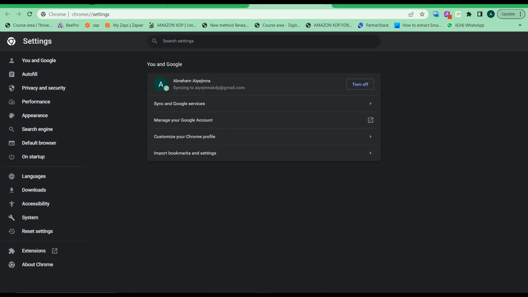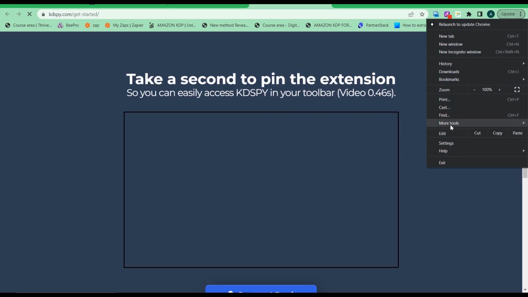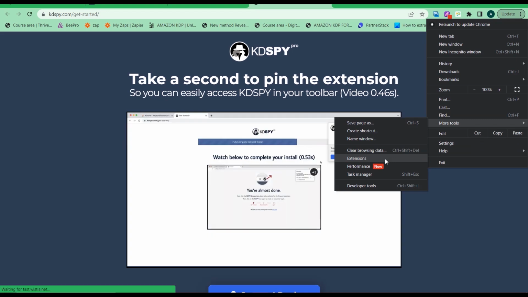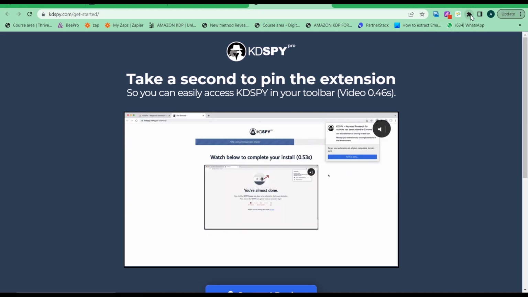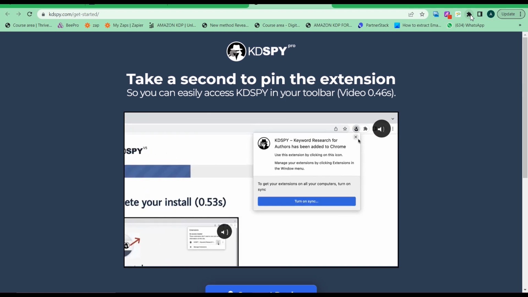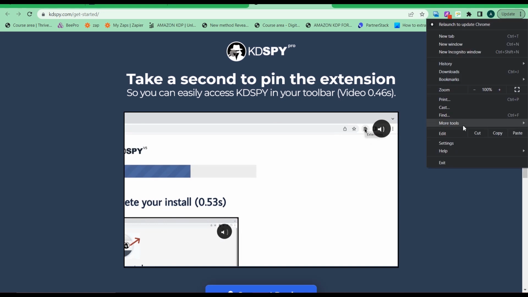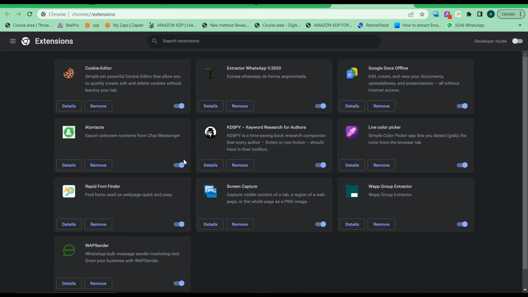I think it's not settings. I think it's tools, not settings. Sorry. Click on the 3 dots. Look for tools, more tools. Yes. So you see extensions. You can go through here or just look at this icon here, extensions. So follow this tip I'm showing you, please. Click on extensions. Make sure you are ready to set up your Kdspy extension.